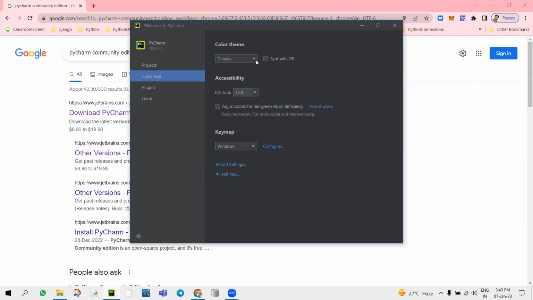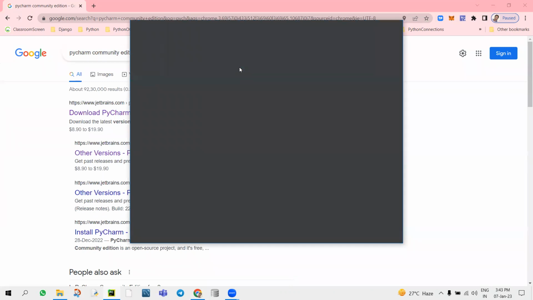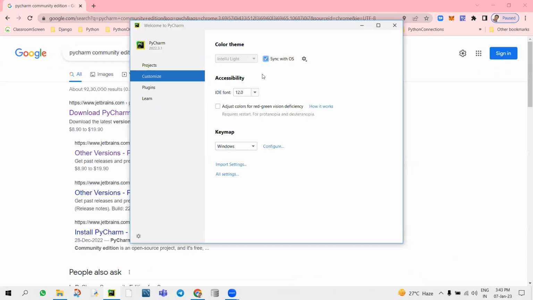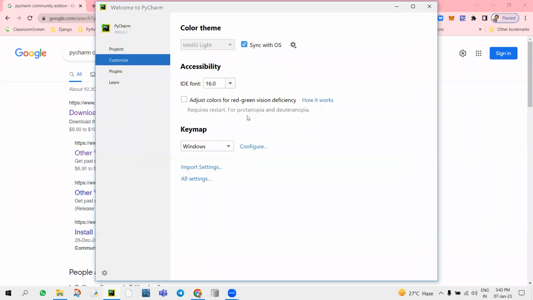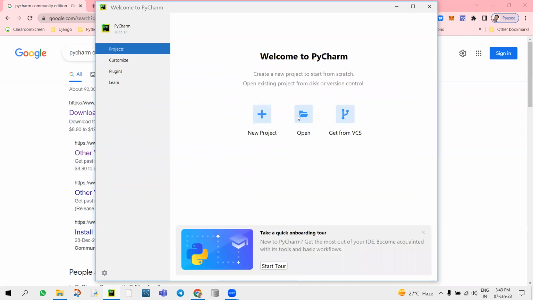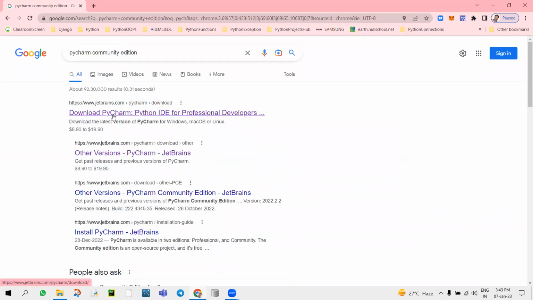Instead of Darcula, the black color, I need to select IntelliJ Light and synchronize with the OS. I'll do the font also. I'm going to increase it so that it will be bigger. And go to projects again, I can use open. So now it is ready.